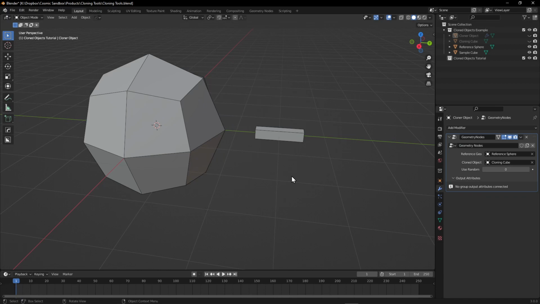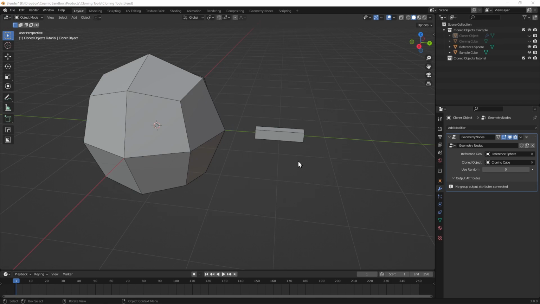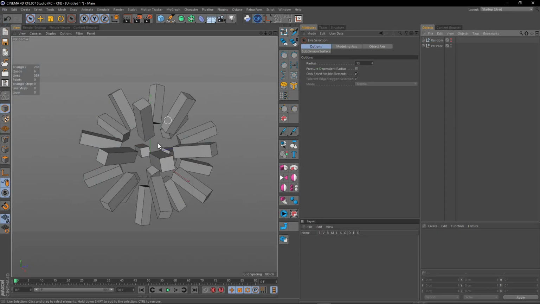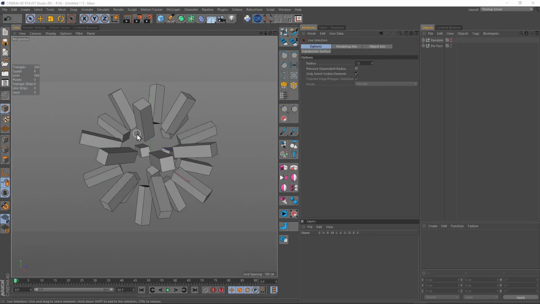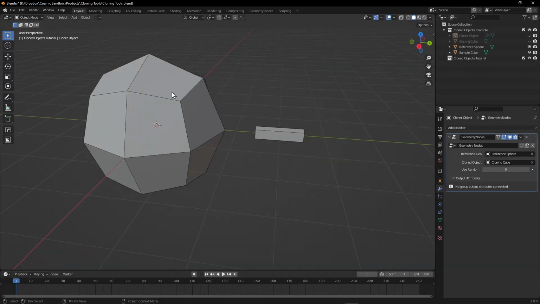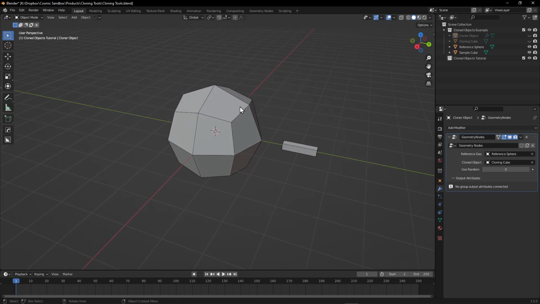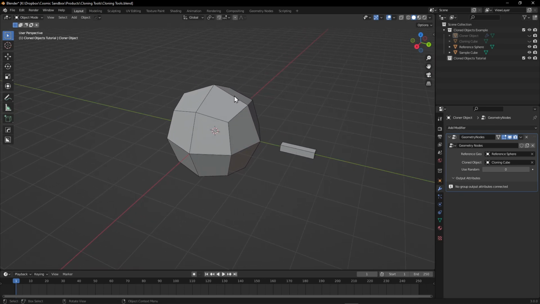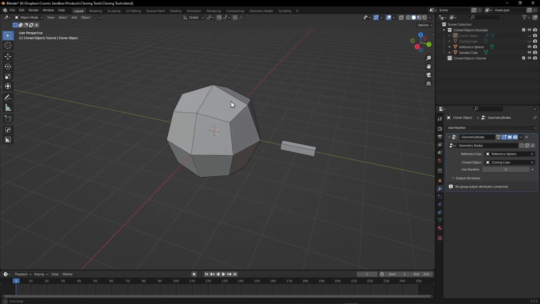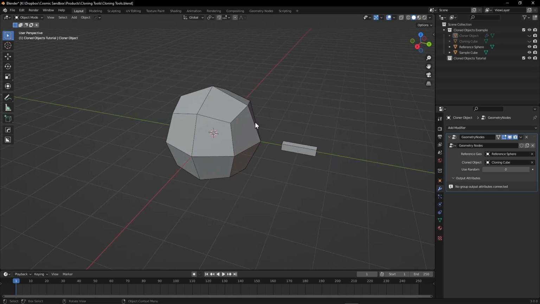And today, we're going to be making a recreation of sort of the cloner tool from Cinema 4D in Blender. This is not a complete copy. This is a very complicated tool. It's very powerful in Cinema, and to recreate this would take an exorbitant amount of work. But we're going to be recreating some of the cloning options.